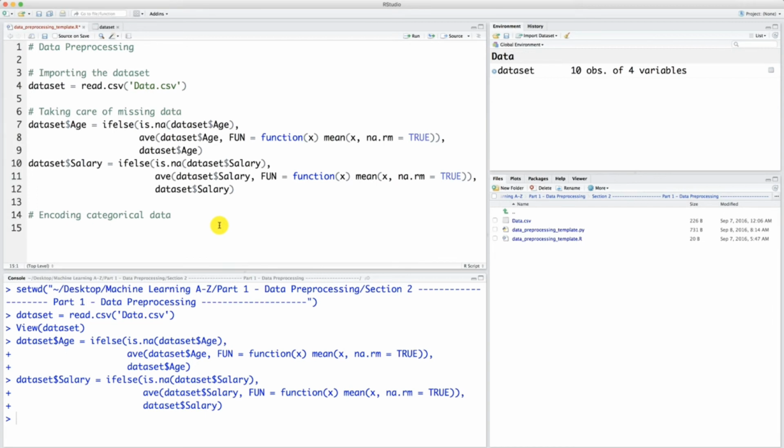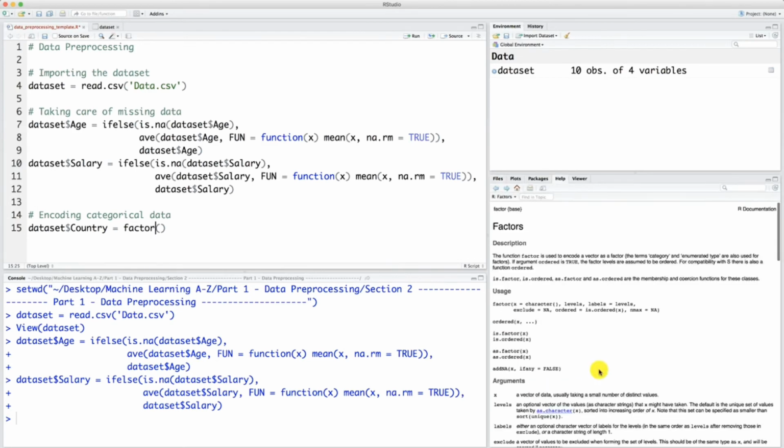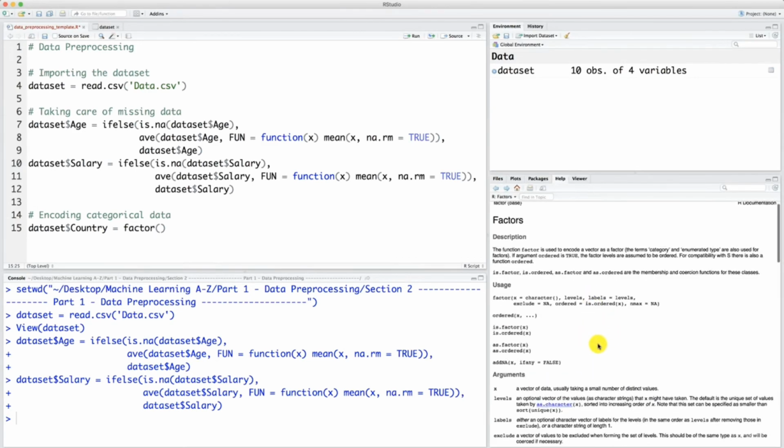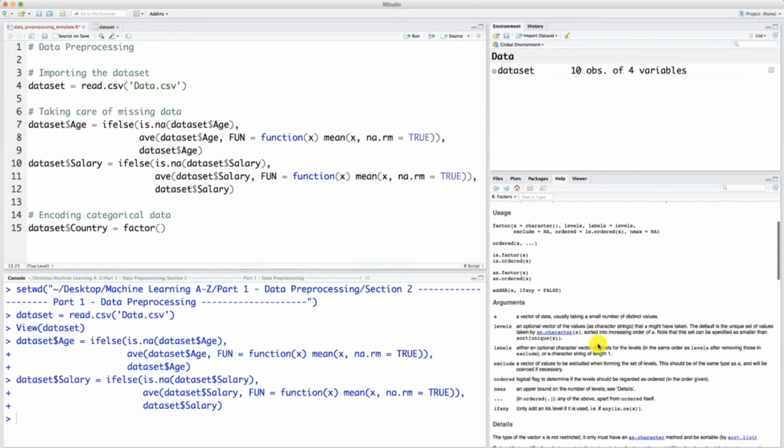Let's start by encoding the country column. So we just need to take the column country, and to do this we type dataset$country equals, and then we use the factor function, and in factor we're going to specify 3 things. So let's have a look at the factor function. To do this we click on F1. Okay, so this contains some info about the factor function. Let's look at the arguments.